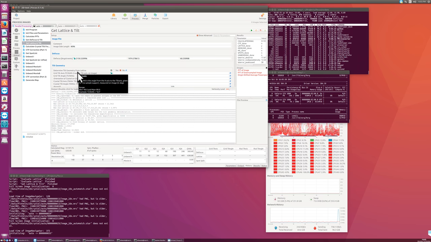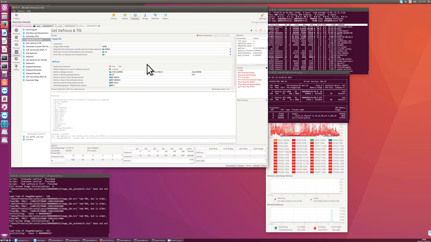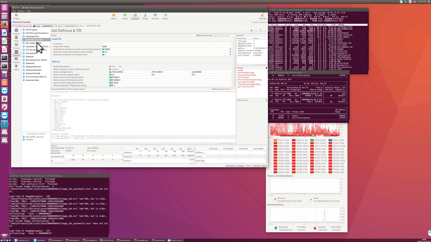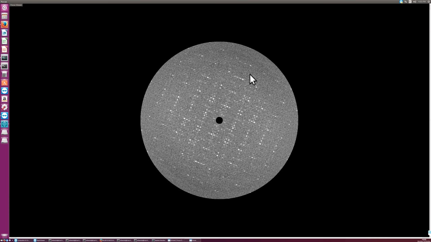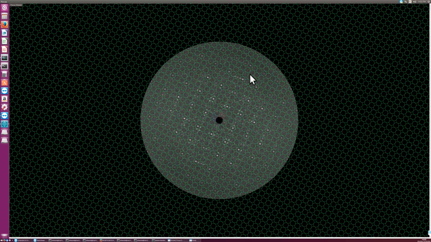Or is this still running? Oh, we didn't determine any tilt geometry anymore. That's okay. So here's the origin shifted power spectrum. Okay, that is a tricky one. And it took a lattice that is too small. Find lattice got the wrong one. I mean, it got the lattice, but there are 3 spots, and there should probably be only 2.